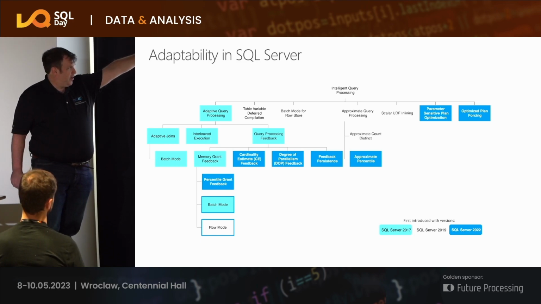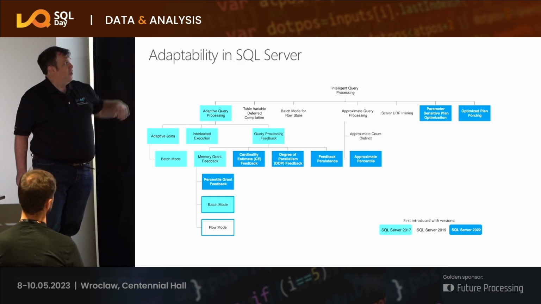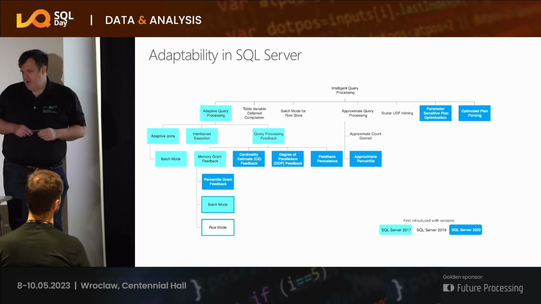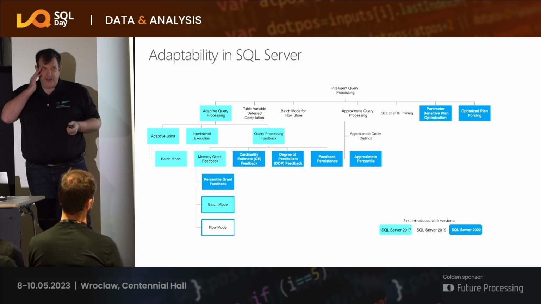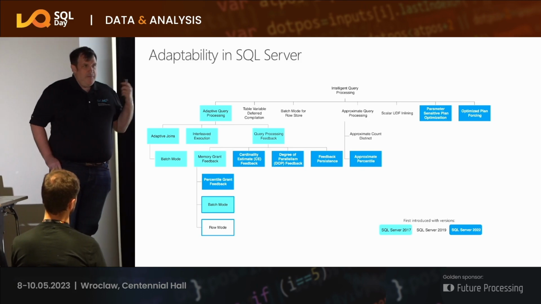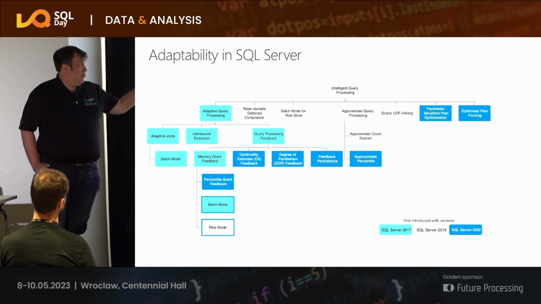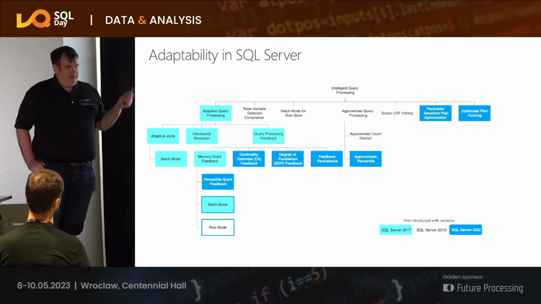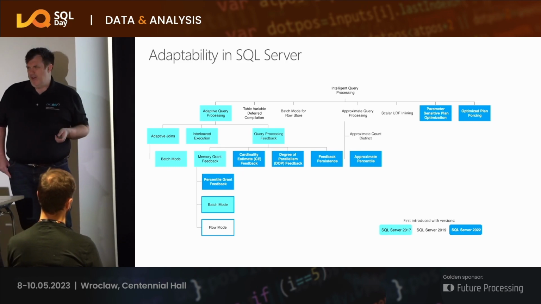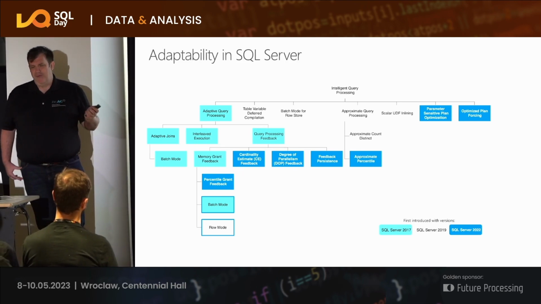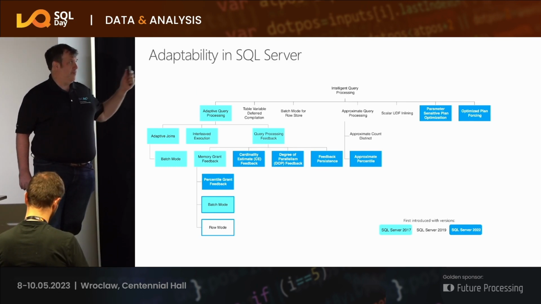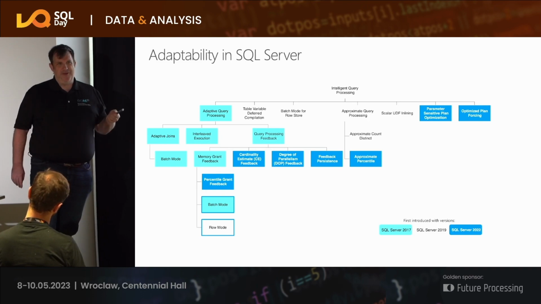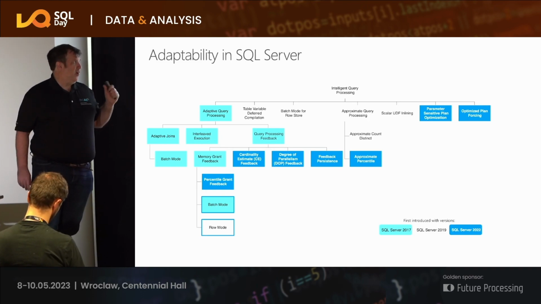And the other big three that I think are really useful: scalar user-defined function inlining. This makes scalar user-defined functions suck a lot less. It was always a big anti-pattern in SQL to use scalar-defined functions. It's not perfect. That feature still has a lot of limitations in terms of the types of functions and code patterns that it works with. But if it fixes your function, it really helps a lot.